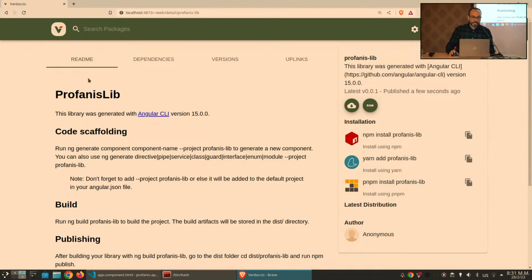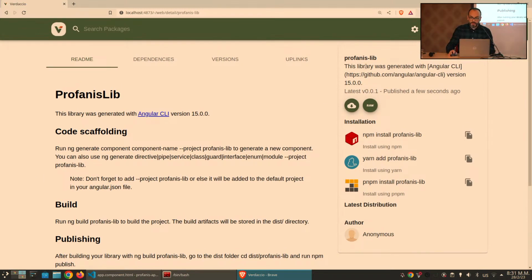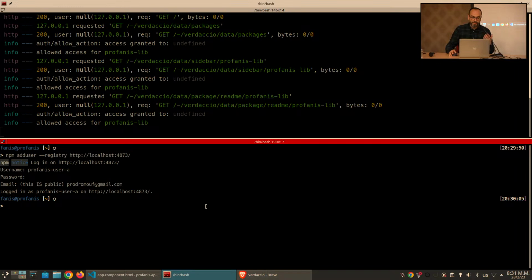And if we click here, we can see that we have the readme file, which is this thing. And on the right side, we have a short description of the readme, and then we have some options of how to install it. So this is the second step. And it seems that we have already managed to install Verdaccio and deploy also a library. And how about now using the library? We have to create a consumer. So previously we created an application, and I'm going now to create another one.